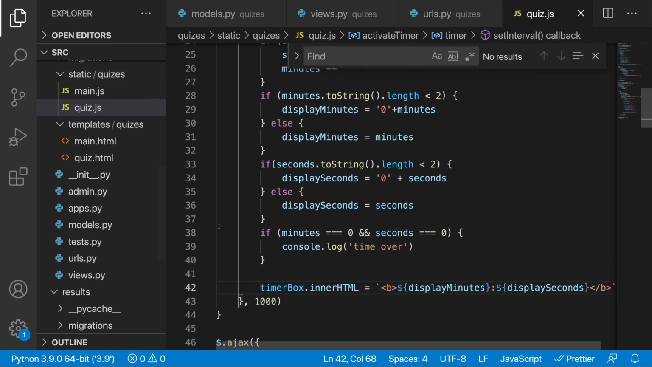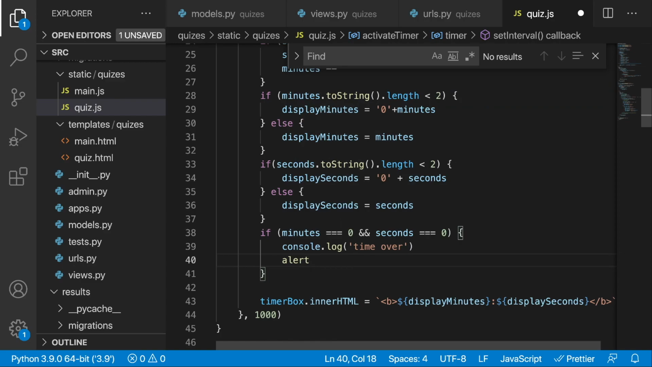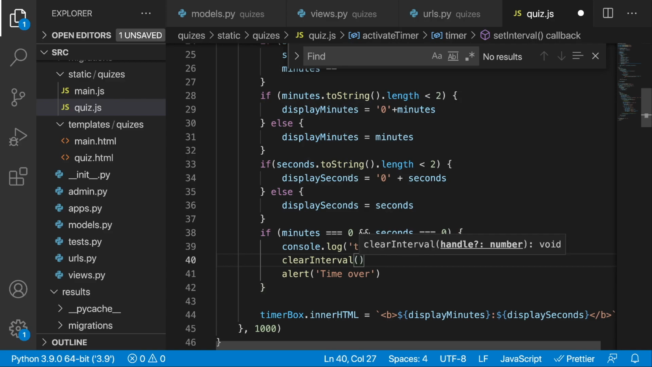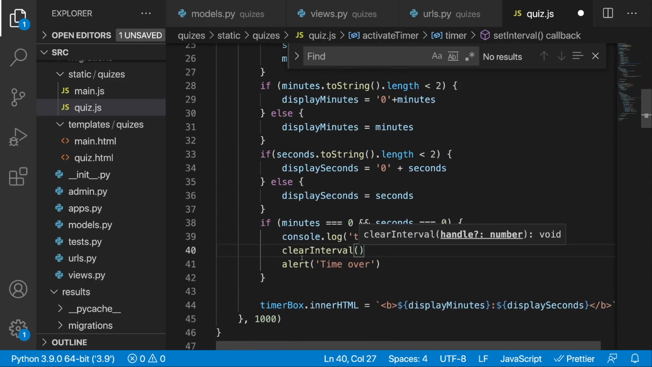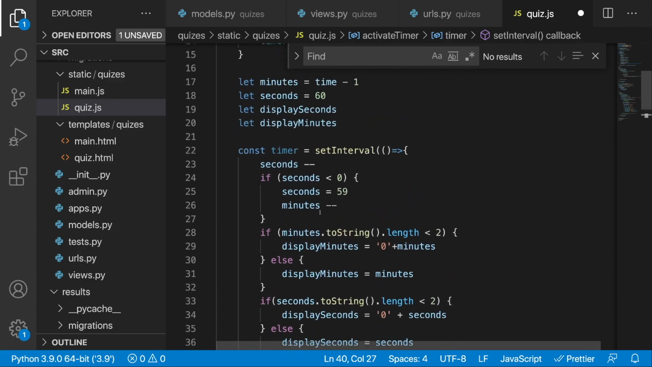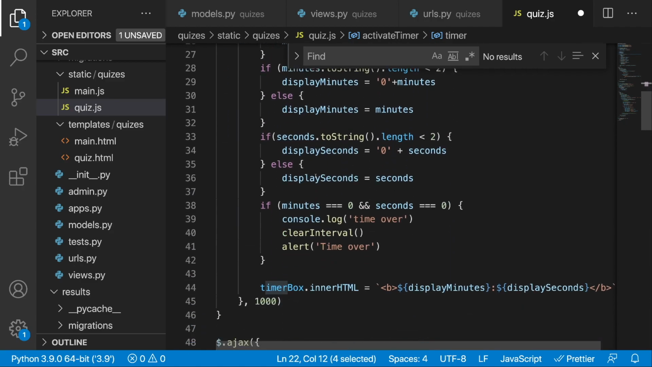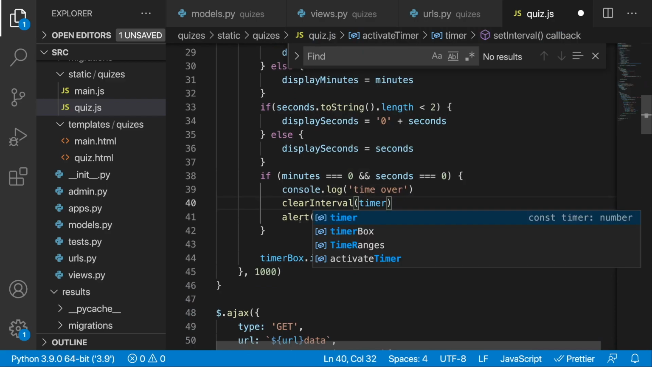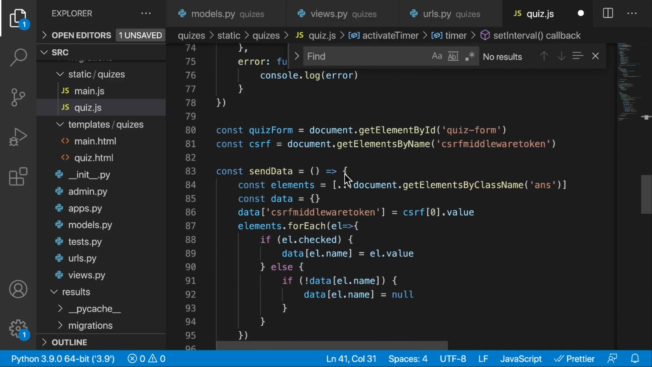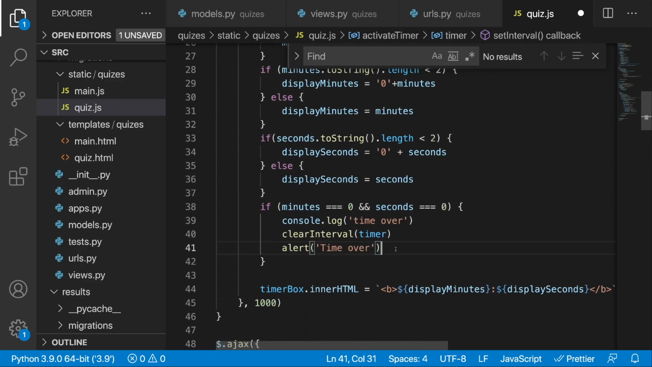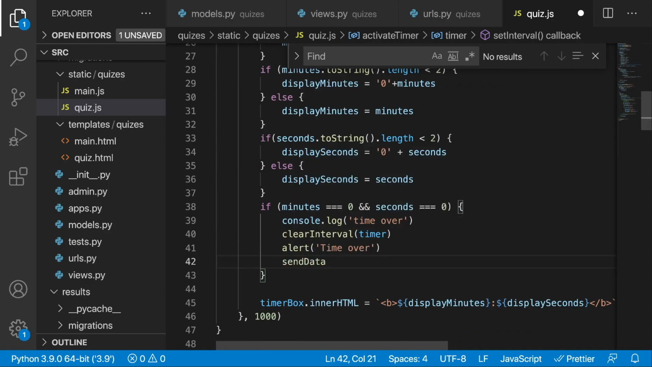Then I'm going to head over to this part of the code. I'm going to add an alert time over, okay? But we would also like to have a clear interval. We would like to stop this set interval from running. In order to do this, we need to write clear interval and pass in the timer, the name that we set over here. So this should do the trick. And the final thing is to simply execute the send data. So below the alert, we can put in send data.